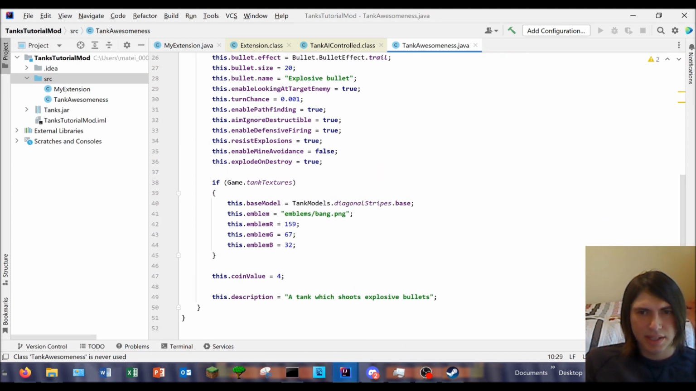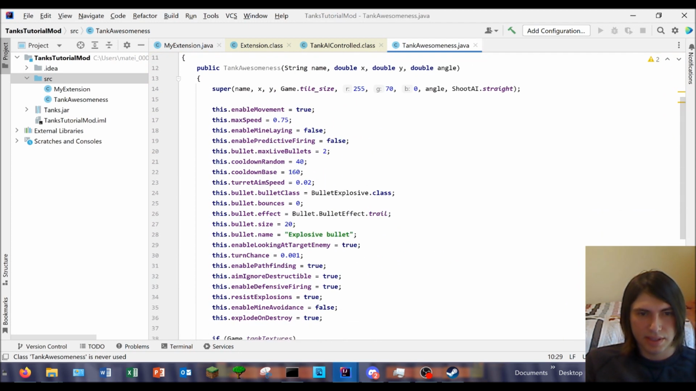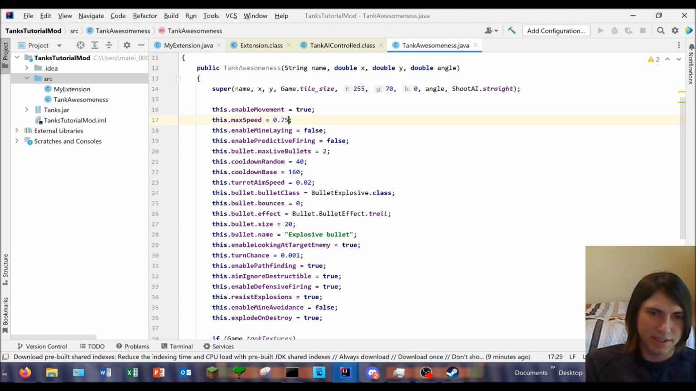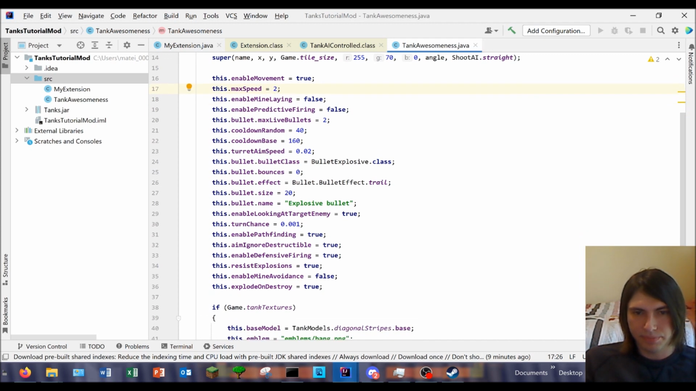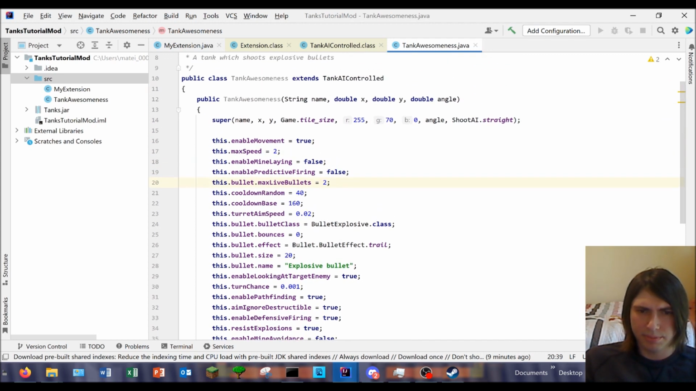So you can see here, there are some things that are being set here. For example, the max speed 0.75. You know, I don't like slow tanks, so I'm going to set the max speed to 2. Now, 2 is a pretty fast speed for a tank. Bullets move at, I think, 3.125 is your default bullet. So a speed of 2 is pretty fast. I think this should be on par with like the black tank.